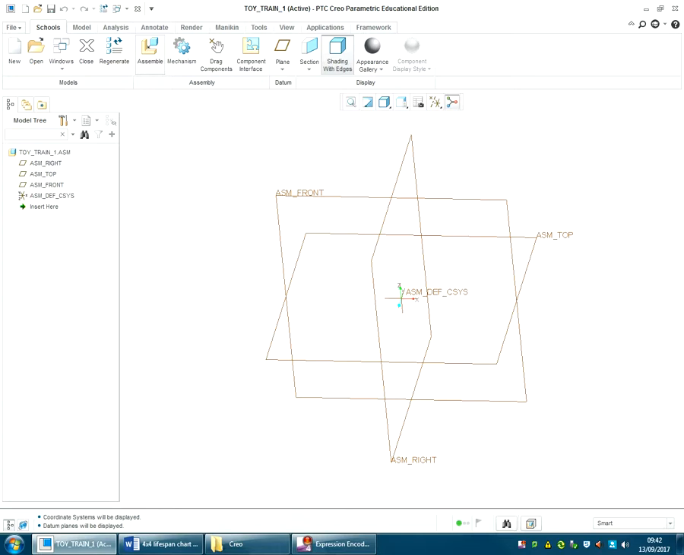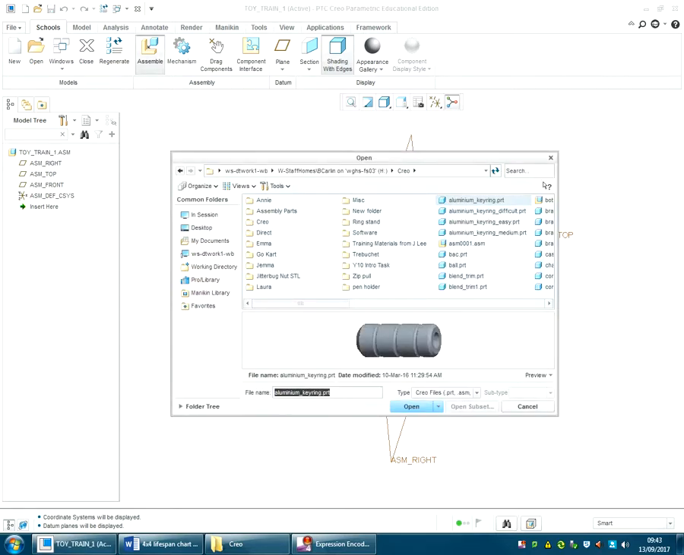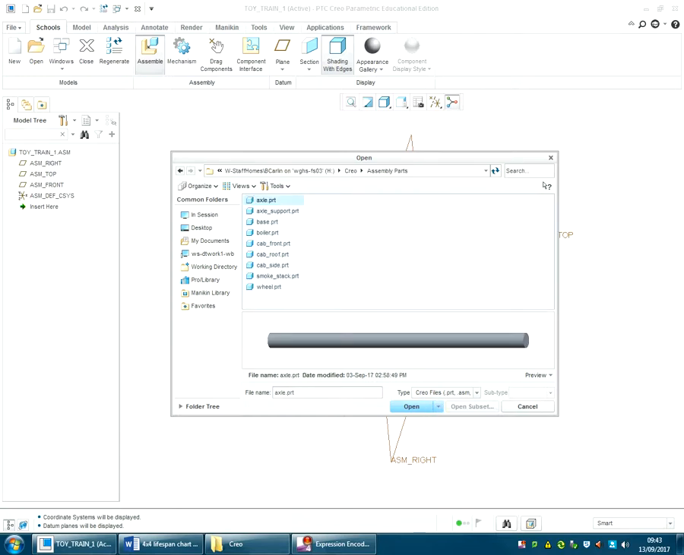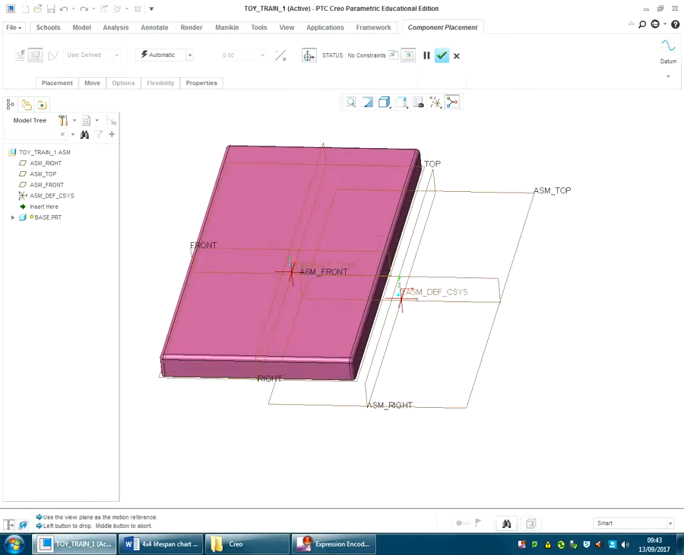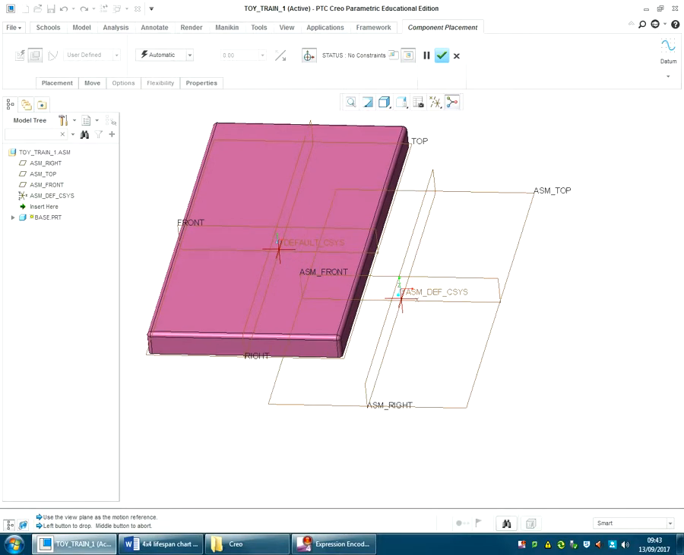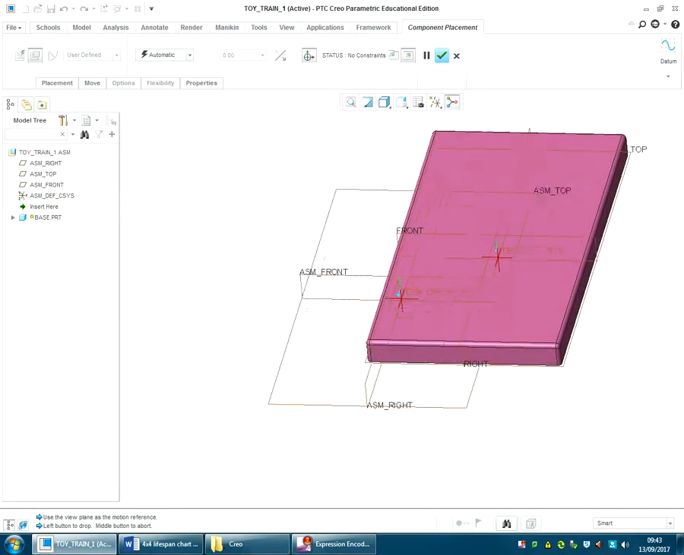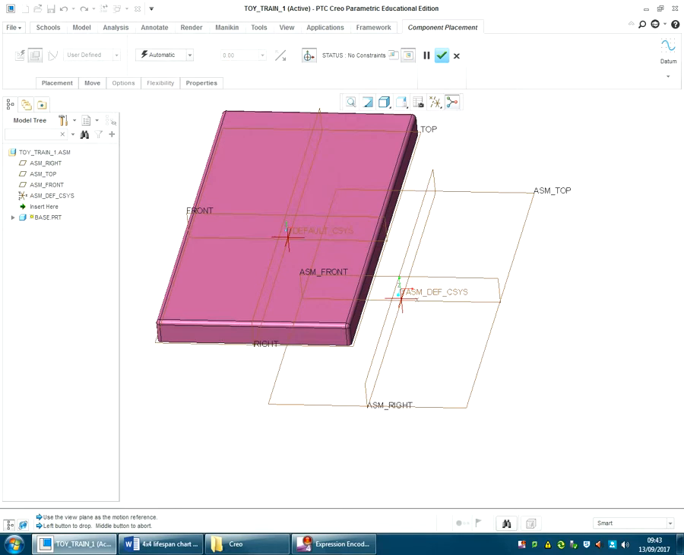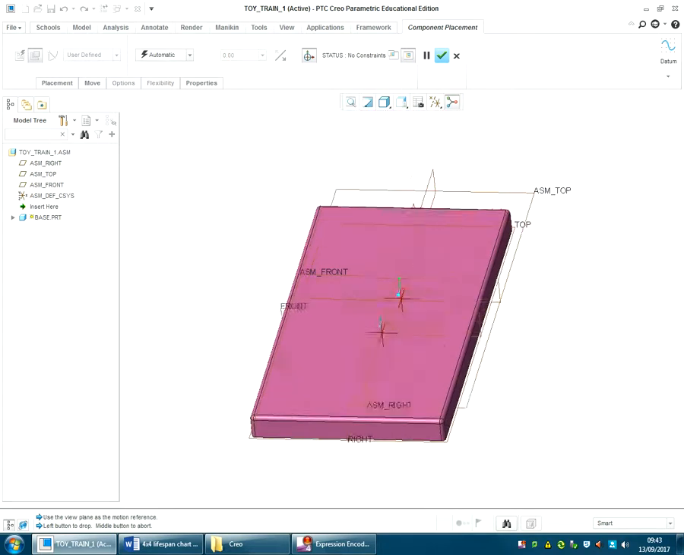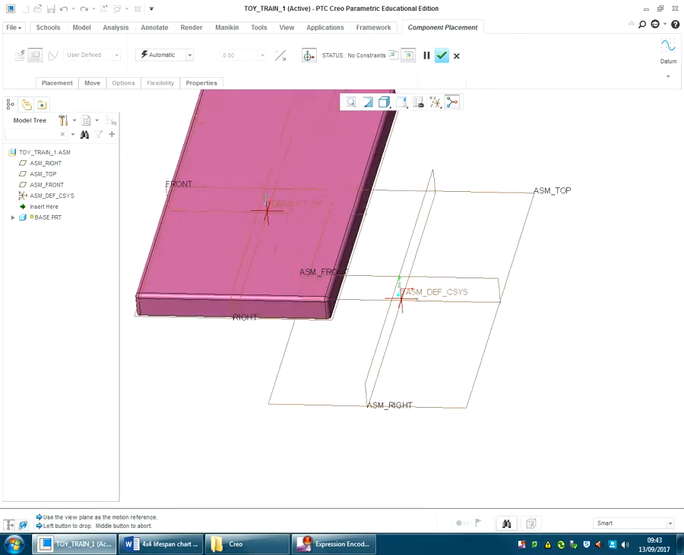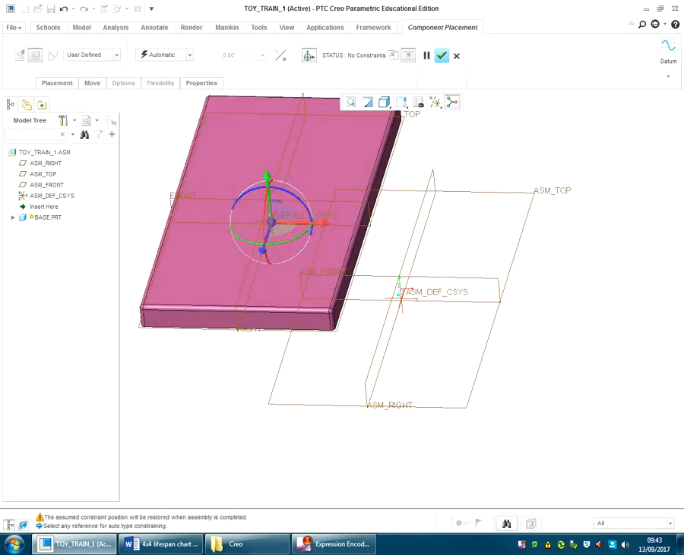So we're going to start by adding in our first part. If I click on the Assemble button, this is the button that you're going to use the most, and then you can see we've got that folder that we copied to our H drive in here, the assembly parts folder. If I click and go into there, I'm going to take the base of my train and drop that in. Now what we want to do is anchor this base to the datum planes in the assembly file. At the moment, as you can see, as I move my mouse around, it's floating around. I'm just going to left click once, and that temporarily drops it in space.